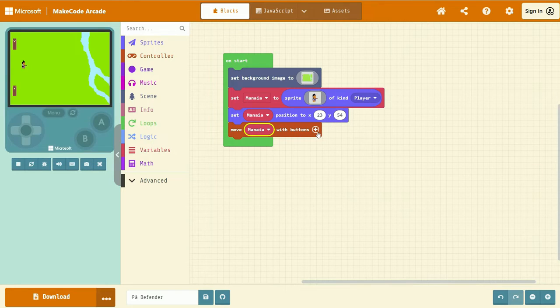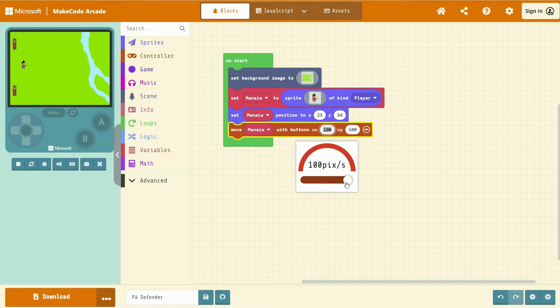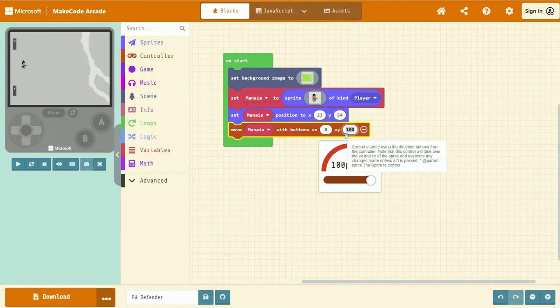Select the white plus at the end of this code. To make sure our character can only move up and down on the Y, we need to set the X to 0. To make sure that Manaya can move fast enough up and down to be able to throw a pere or a spear at the ngangara, then we need to change this to 200 pixels per second.